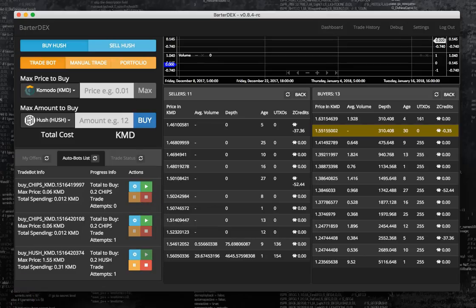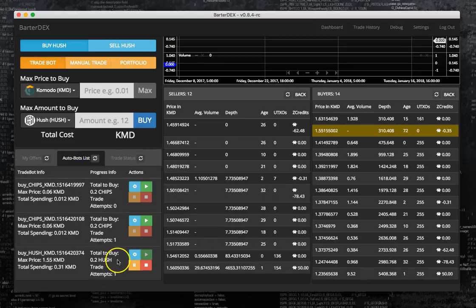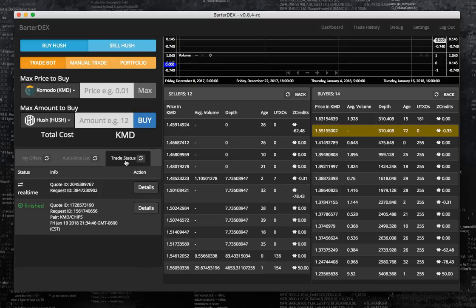The process can vary. It depends on whether you have the proper UTXOs, and whether the liquidity providers also have the proper UTXOs. And we can see here now that a trade has started. We can see it in real time, and if we click details, we should be able to see some of the blockchain information of the actual atomic swap.